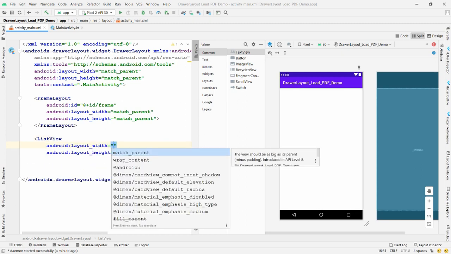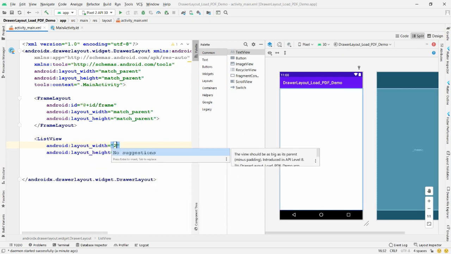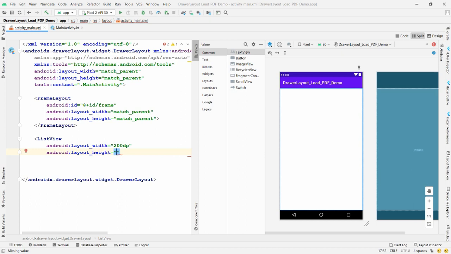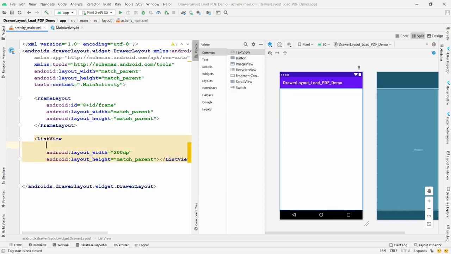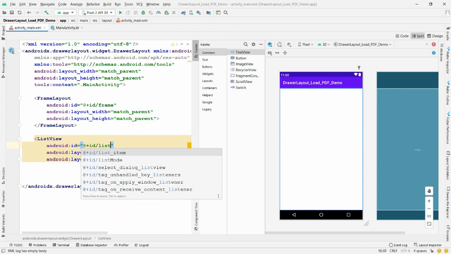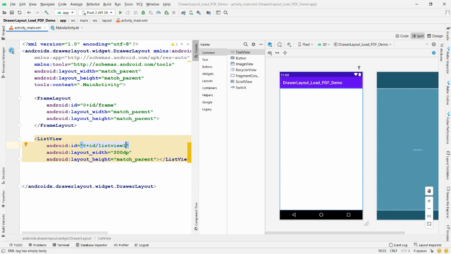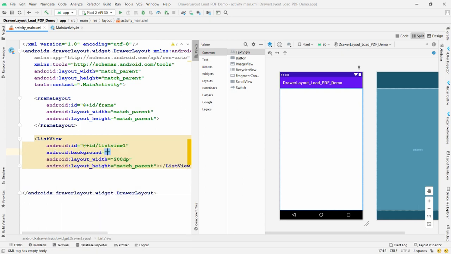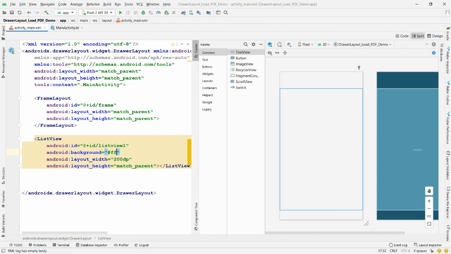Here you can define the width of the list view. I am giving the width 200dp. You can define the height. I am giving the height, for example, match parent. And here you can give the ID to the list view also. I am giving the ID listview1. Now in this list view, we can define the background. I am giving the background as #FFF.